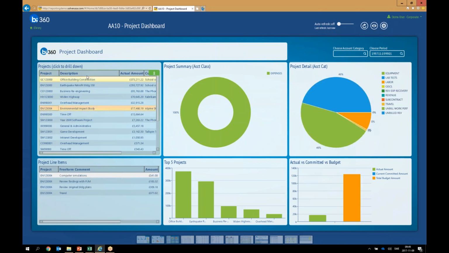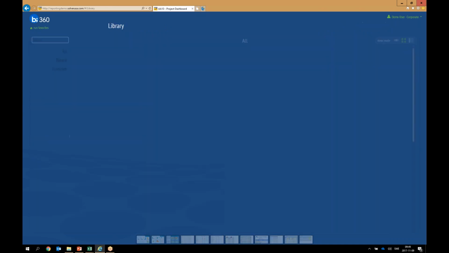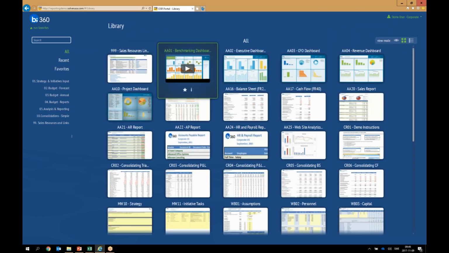And again, these are projects, might as well be customers or products or regions or organizational units, etc. It's all about what you drag and drop into the components when you're designing the dashboards. So there's a lot of flexibility in what you can do.